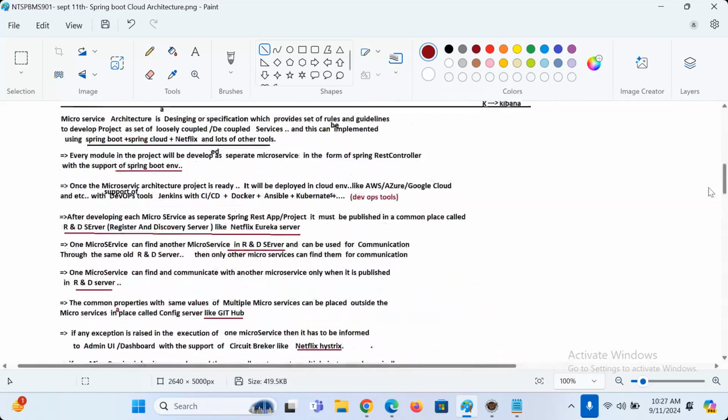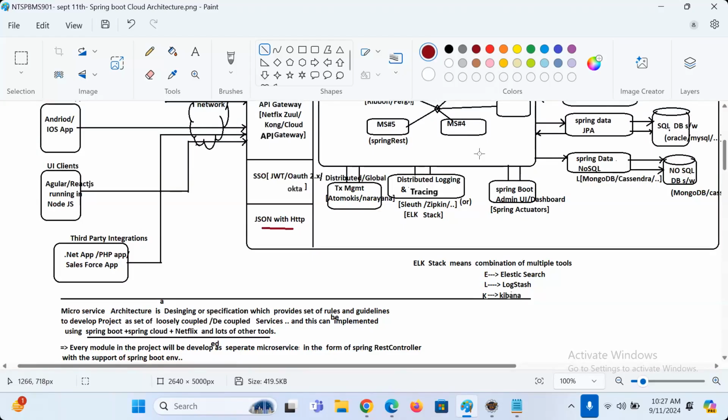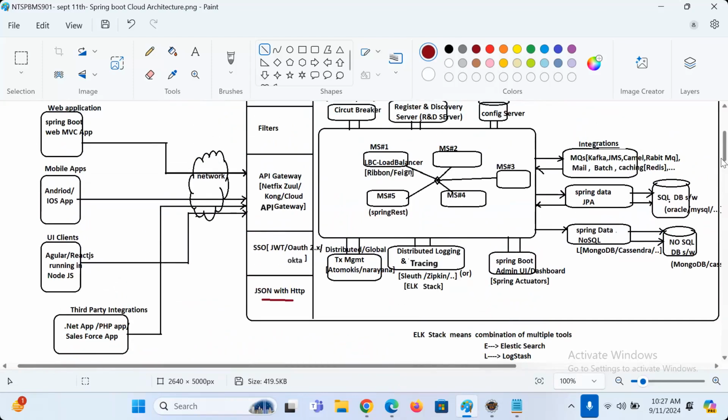The data travels between front end and back end in the form of what? JSON with protocol HTTP. So I think you understood the role of the API gateway, guys. Now listen.